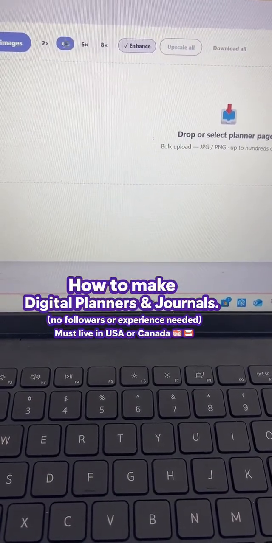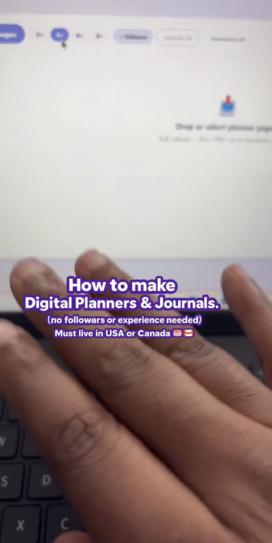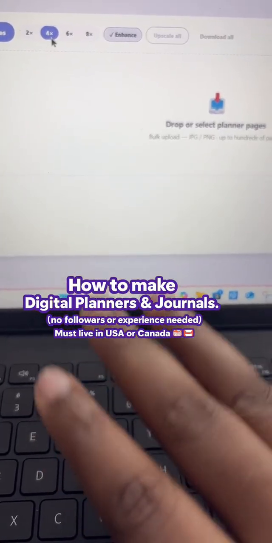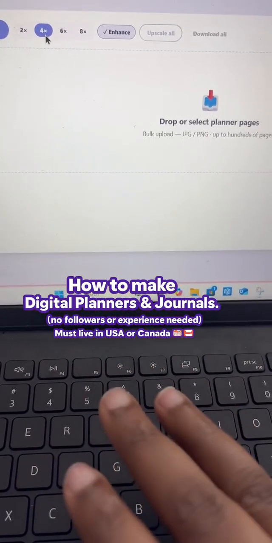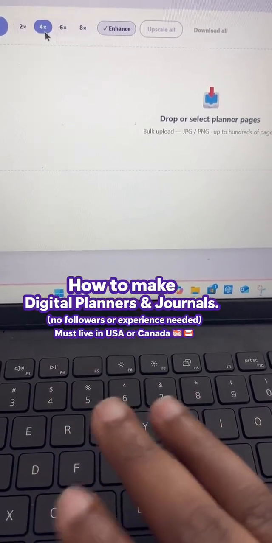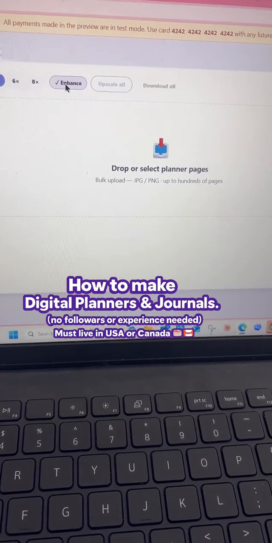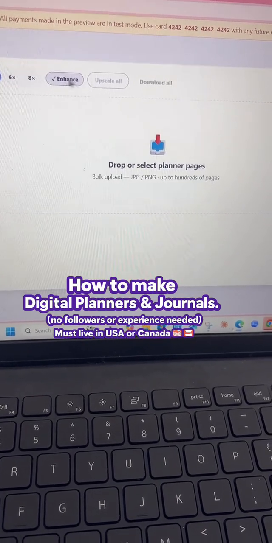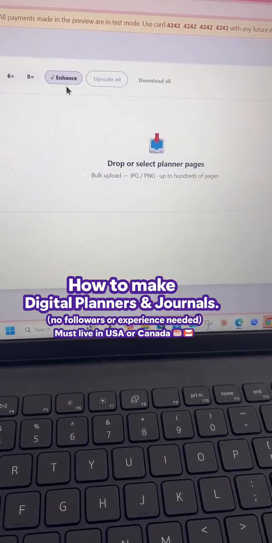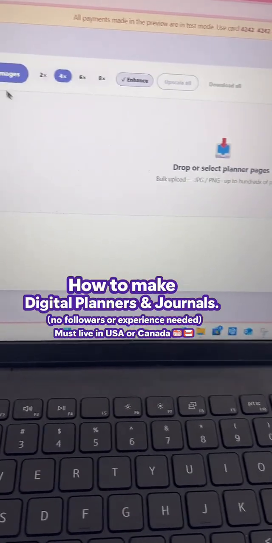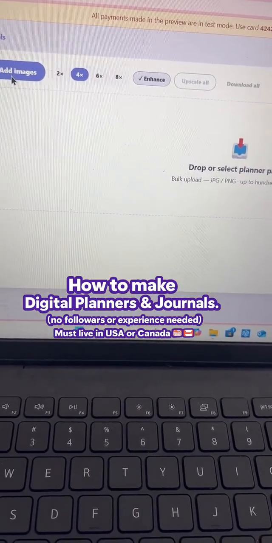So we're going to go to 4x, because for any print, digital, whatever, you want to at least do 4x, not 2x, 4x. And then we're going to keep the enhance on. You can turn this off if you don't like the enhance feature and want it to keep the same vibe. But I'm going to keep the enhance. I'm going to click add image.